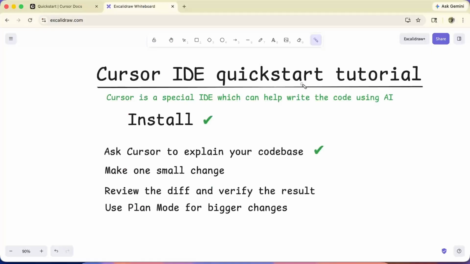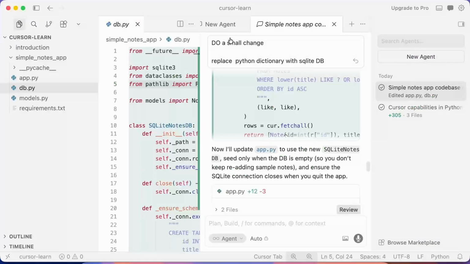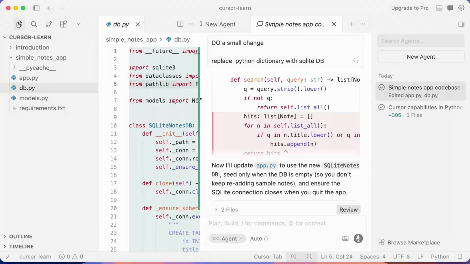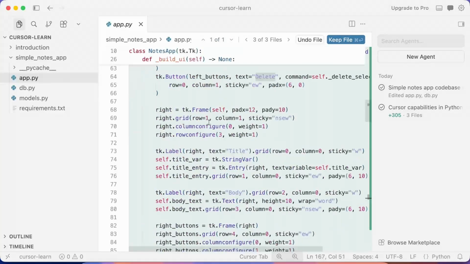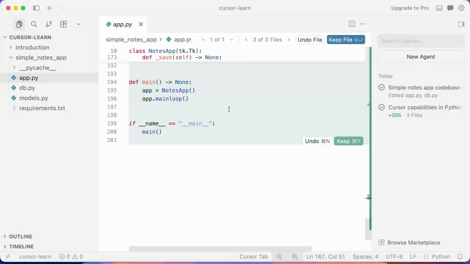So what we got to know is how to make a small change in our code, and we can also do the review. You can review it in two ways. You can directly open your file db.py, or the file it has changed, and you will see the new code. You can go through the new code and do a review, and based on the review you can either keep the file or undo the changes.